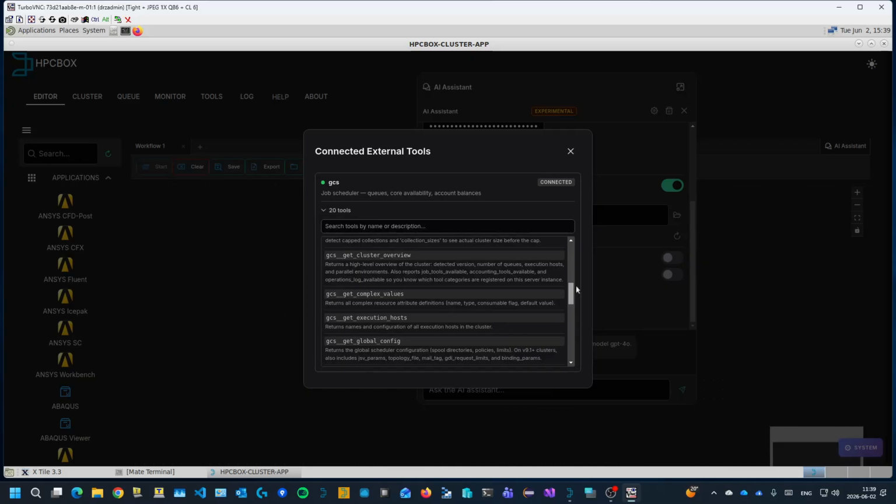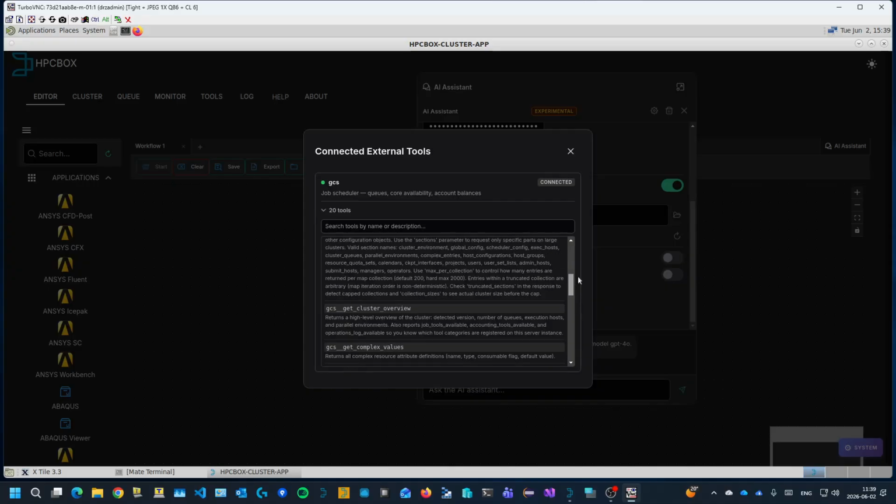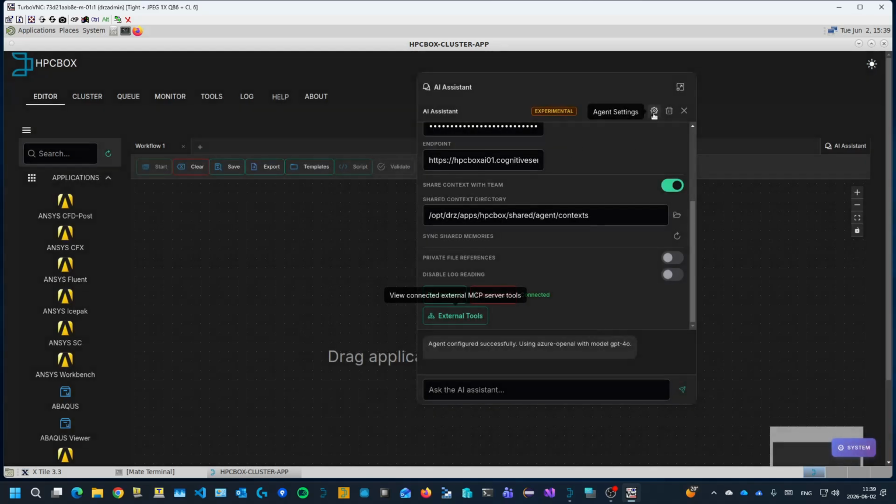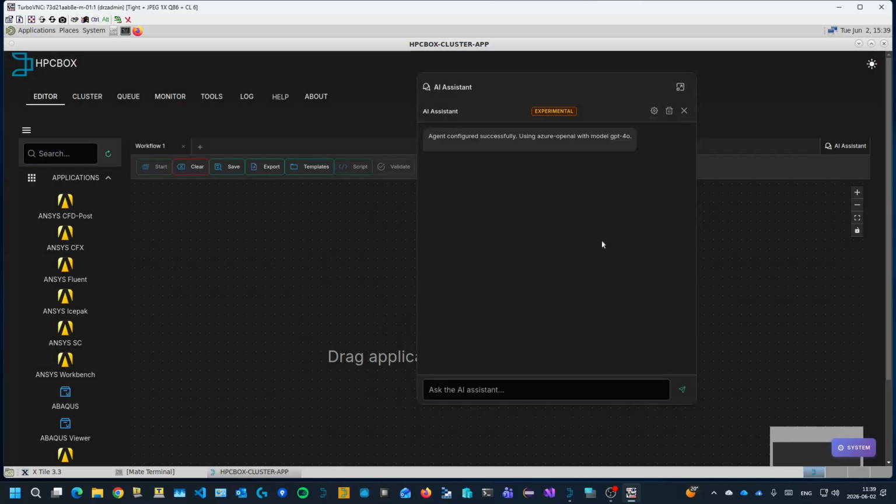So the Gridware cluster scheduler MCP server gives us a lot of information and tools to look up accounting information, cluster health status, availability of CPU cores, information about GPUs, etc. So let's see how we are able to interact with the GCS cluster from directly within the HPC Box environment.